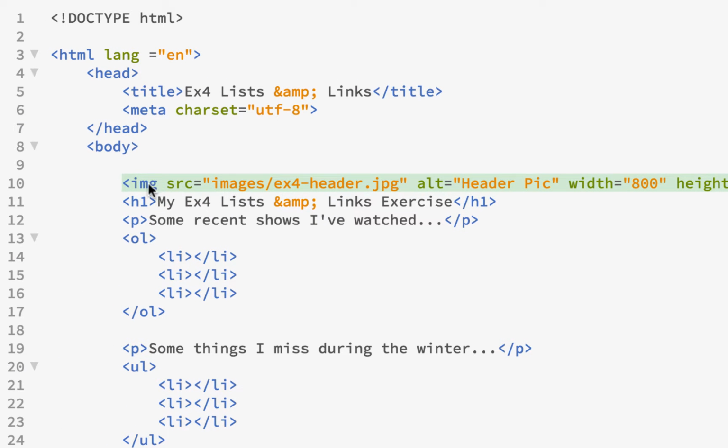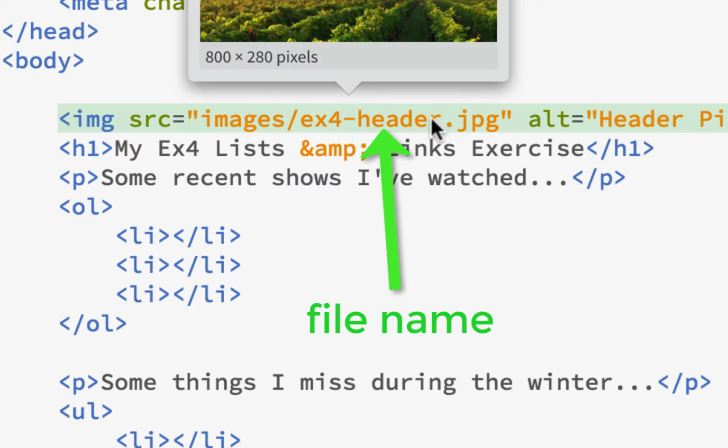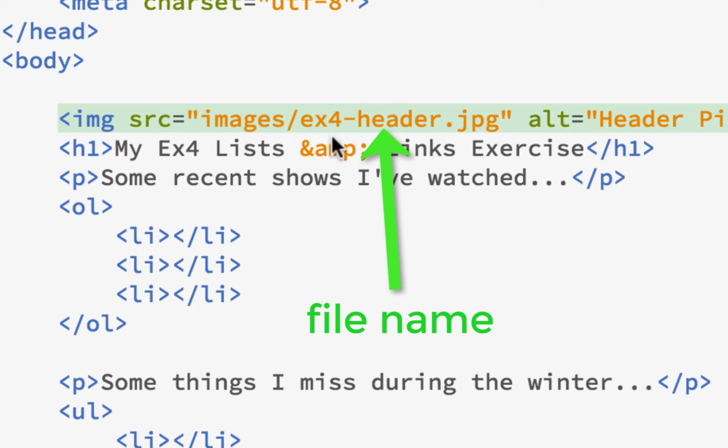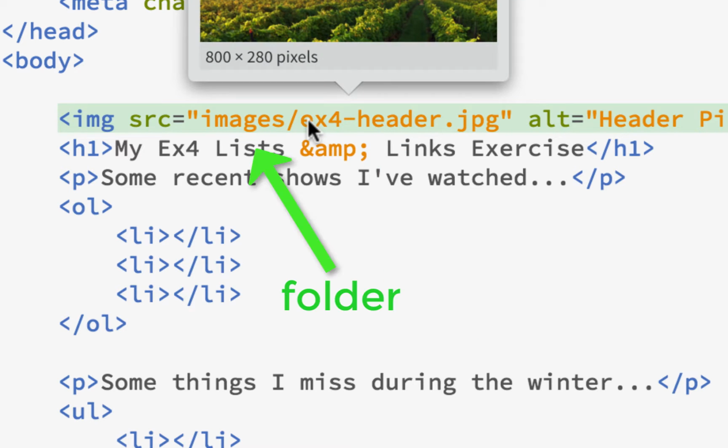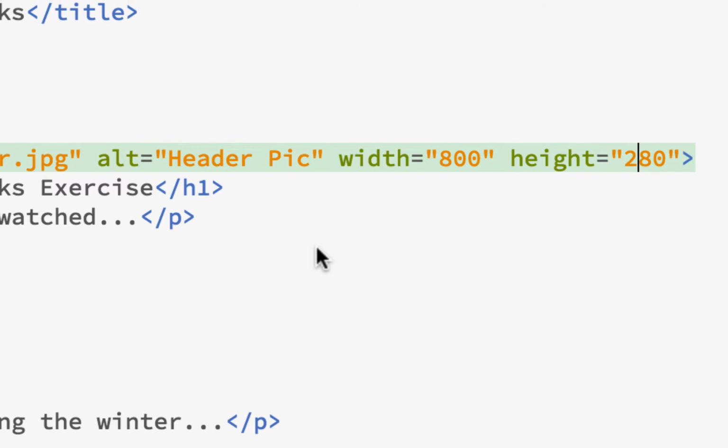That's all we need. We have our image source, which tells you what folder it's in. If it's not in a folder, it would just say ex4 header if it was in the same directory. But it says images/, which means go in this folder and then look for ex4 header.jpg, and it's all in quotes. There's an alt tag that just says, hey, this is a header pic, and then we have our width and height, and that's all we need for that. So that's our image source.